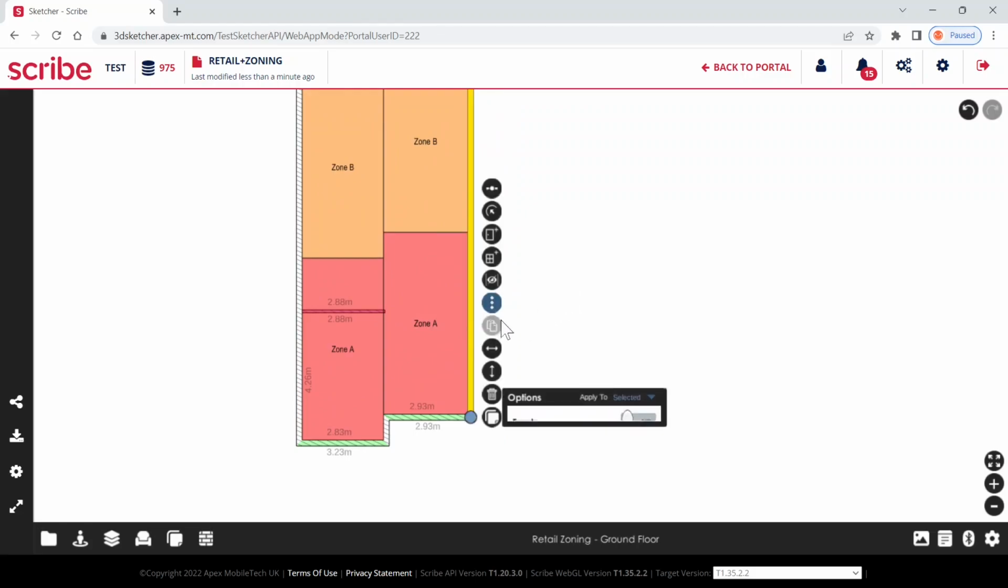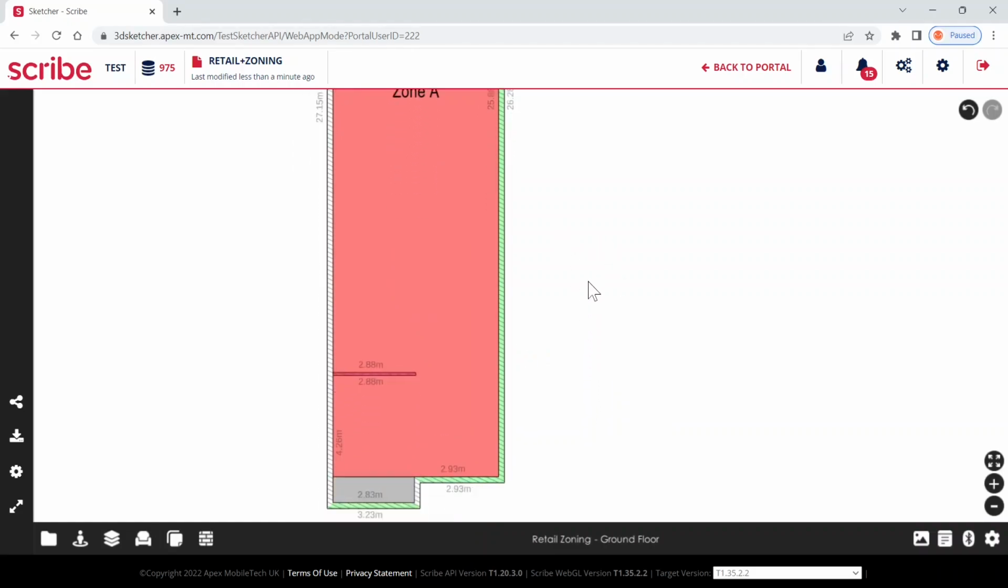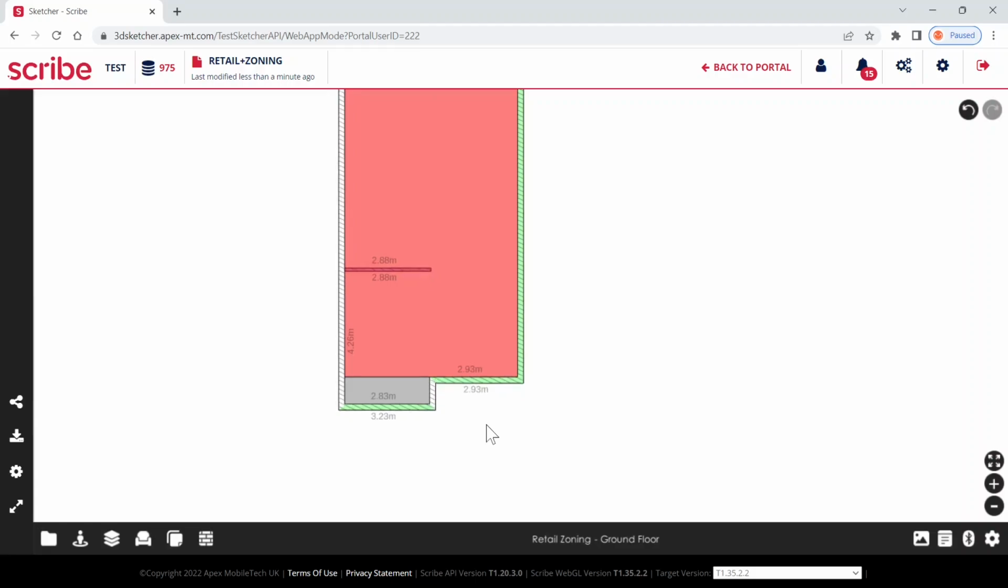Sometimes, there may be a frontage on more than one side of the building. If we set the wall on the right to frontage, we can see the direction of the zones has now changed. This is because, in cases where there are multiple frontages that conflict, the longest wall will be selected as the primary frontage, which dictates the zone calculation direction.